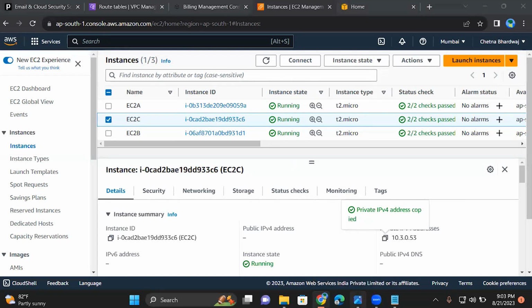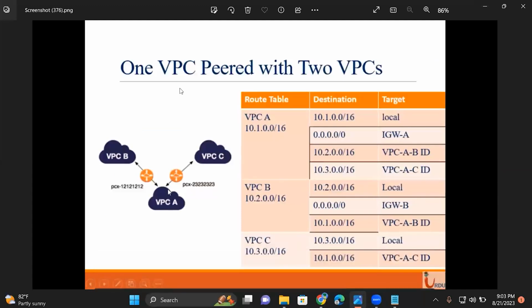We have configured three VPCs, VPC A, B, and C, and we have connected VPC A with C and VPC A with B also. We have attached peering connection IDs. We have attached internet gateway.